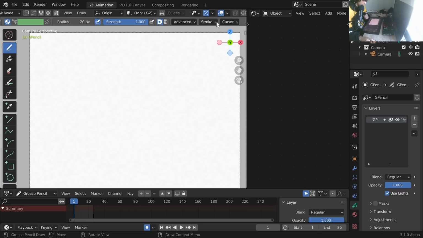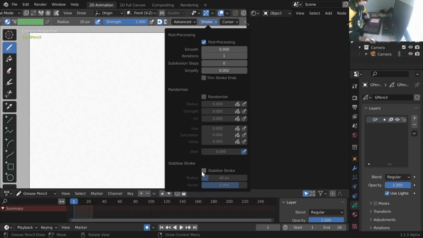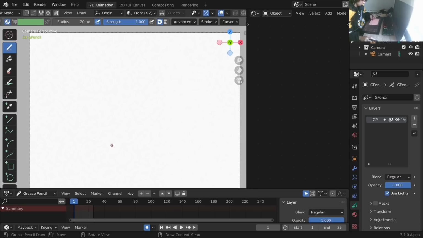The only other thing for the stroke, I would recommend enabling stabilized stroke, which, even if you're using a graphics tablet, is going to smooth it out. So I'm going to do it by 20 pixels. Now you can see there's a line following my stroke. Hopefully you can see that. That's going to smooth it out. So no matter how bad your handwriting is, you can actually improve that in CG.